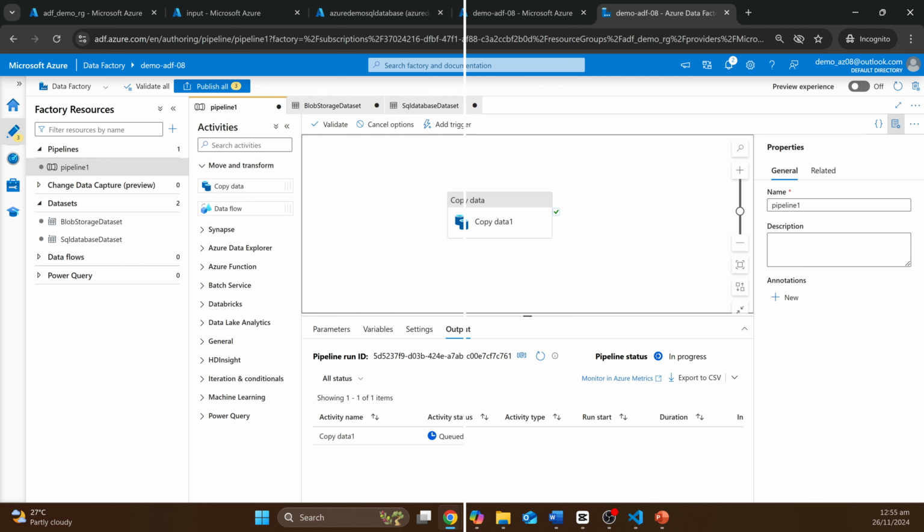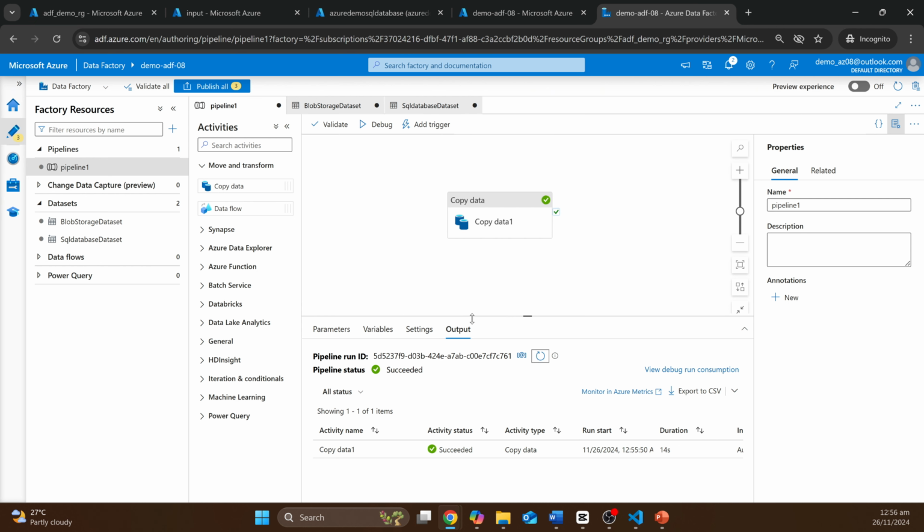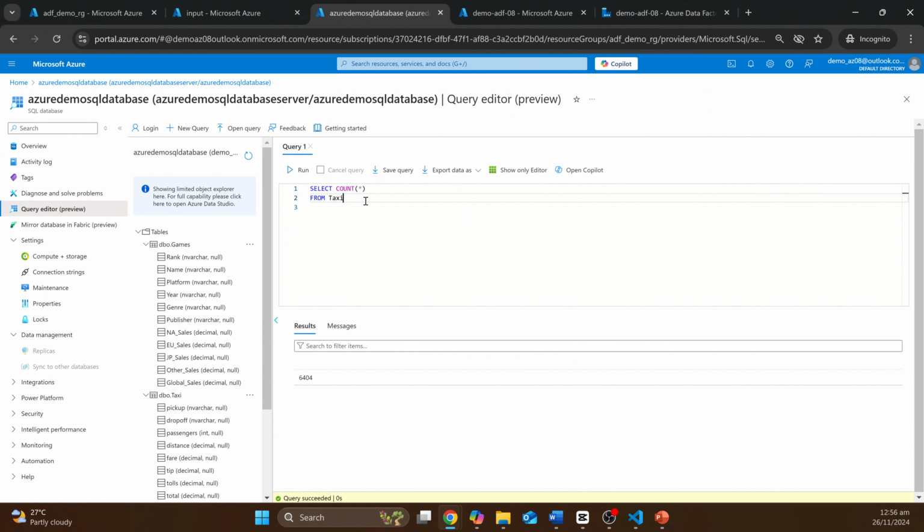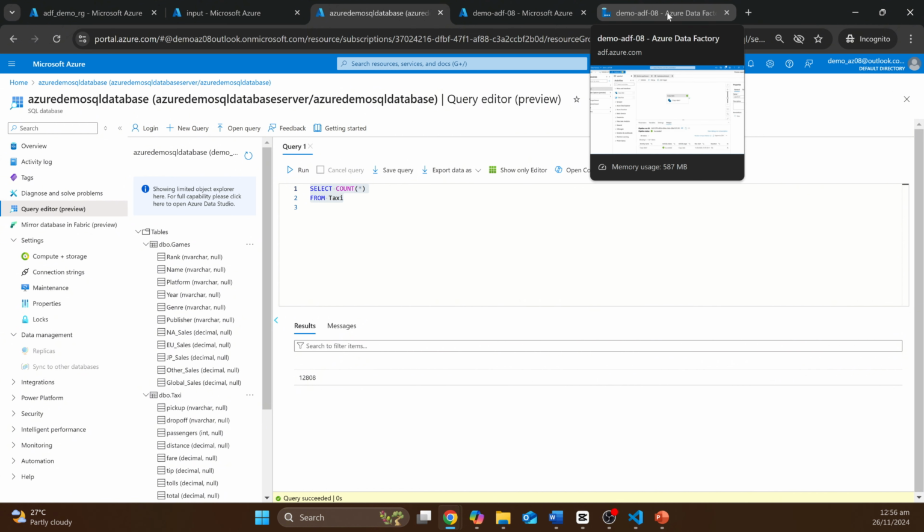Now that the pipeline has finished running successfully, if we were to go back to the SQL database and rerun the query, we're going to see that the number of rows have doubled because the taxi CSV file has once again been ingested successfully into the SQL database. So let's head back to Azure Data Factory.